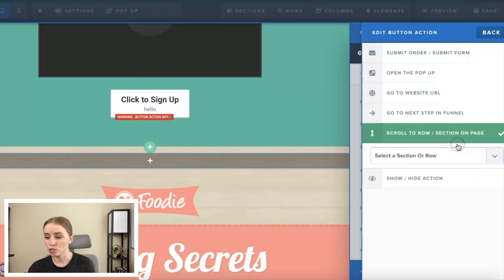You can go to scroll to row or section on page. So let's say you just had one really long page and up at the top you had either a menu bar or you click on this to get to this section and you had it all on one page.